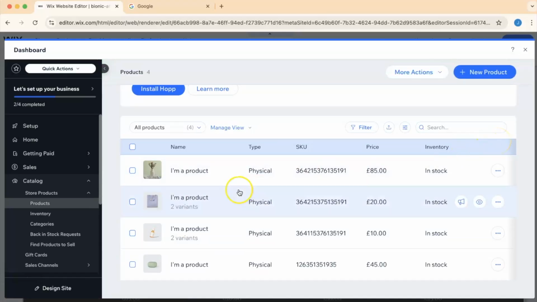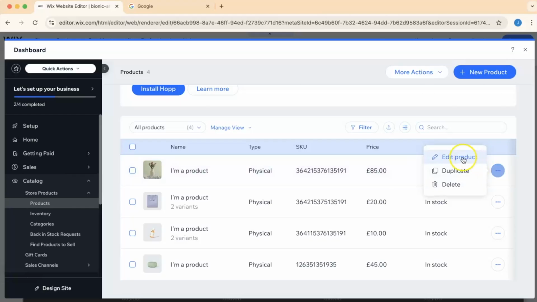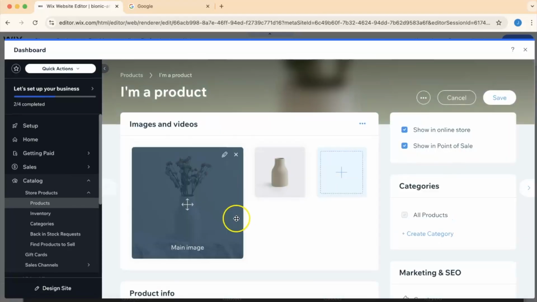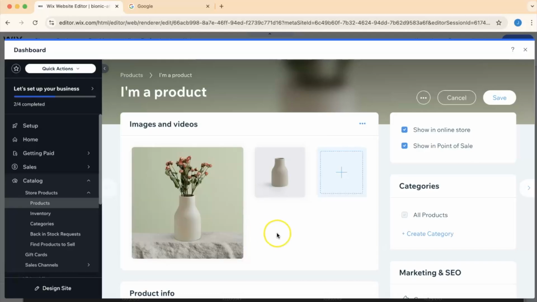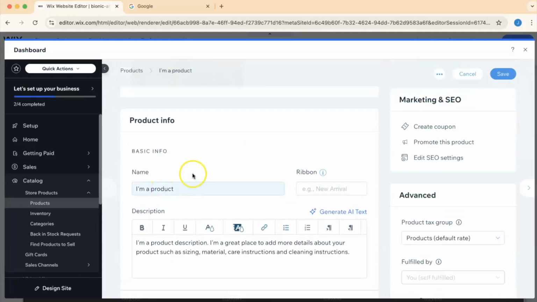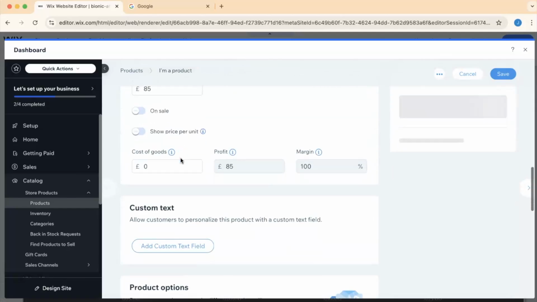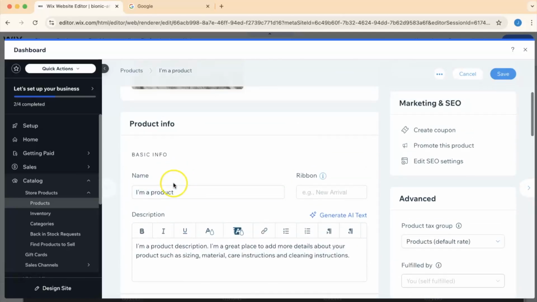Okay, so what you then need to do is edit each item. So you go here and you go to edit product. Now edit product allows me to change the image. It also allows me to consider the information, the description, and the pricing. So say for example, I wanted to create a particular mug. So for this, I'm just going to call it mug.